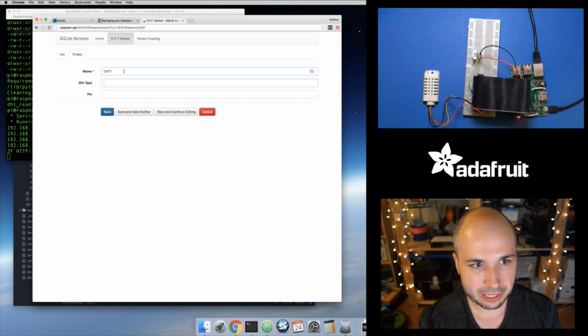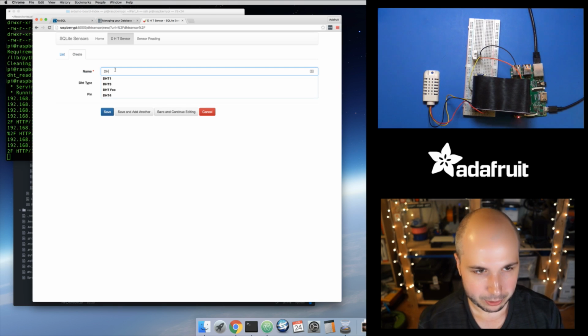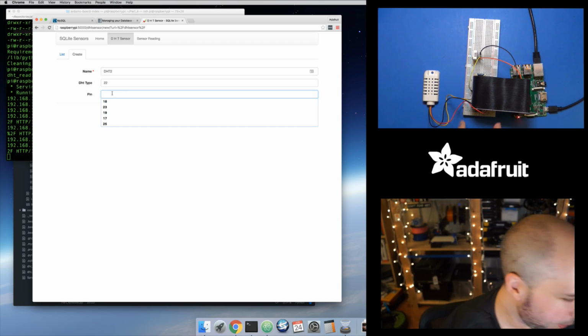Okay, so let's call this DHT1 because I have 2 sensors connected to my Pi. This is my Pi over here. Nothing's changed. I still have 2 sensors, one on pin 18 and one on pin 23. So I have a DHT22 on pin 18, and I'll save that. And then I have another one. We'll call this DHT2, and this is a DHT type 22 sensor on pin 23, I believe.